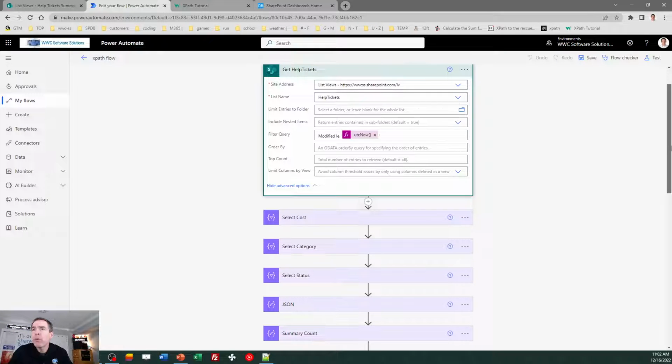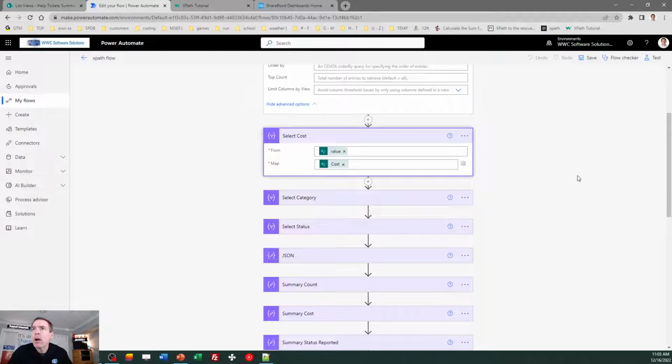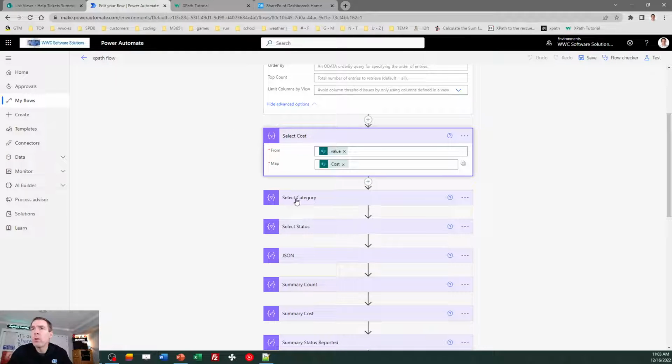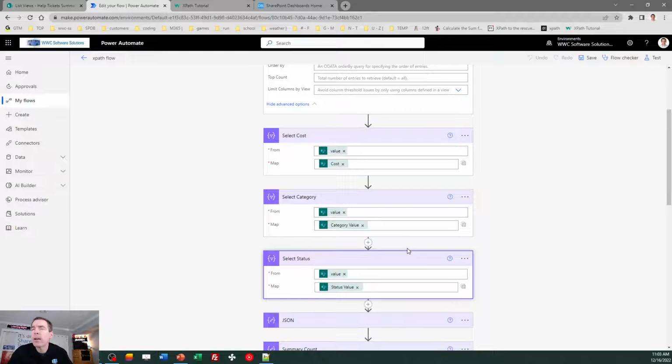So first thing we need to do is a data operation called select. And I'm going to show you how to set that up. And what this is doing is pulling back values from this get items workflow block, and it's just going to put them in a specific set. For the data that I'm trying to pull back, there are particular things I'm interested in. I want to get a total on the cost. So that's the field right here. And then I also want to be looking at the category selection and the status selection.